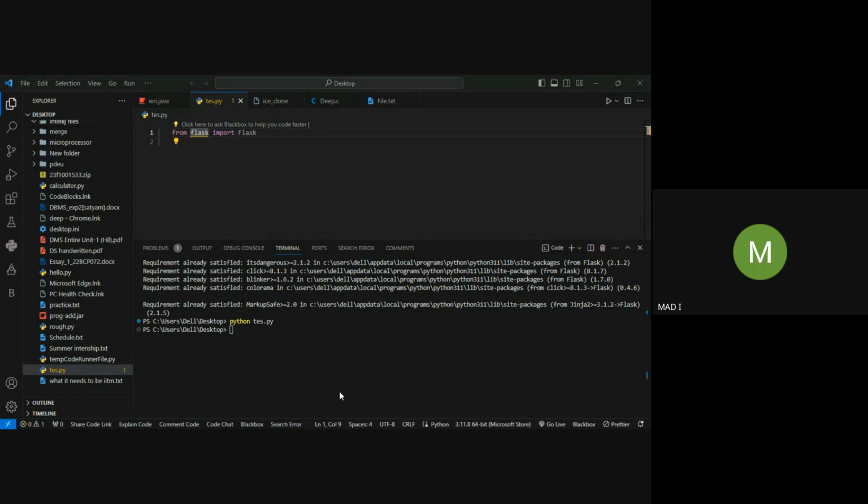Yeah, it's working. Oh, sorry, sir. See, sometimes VS Code takes time to load. If Flask is already installed, it will work. So it did not show any error. This means it is working. Oh, okay, sir. Thank you, sir. So can I share my screen for 2 minutes? Yes, sure, you can. Sir, stop sharing.